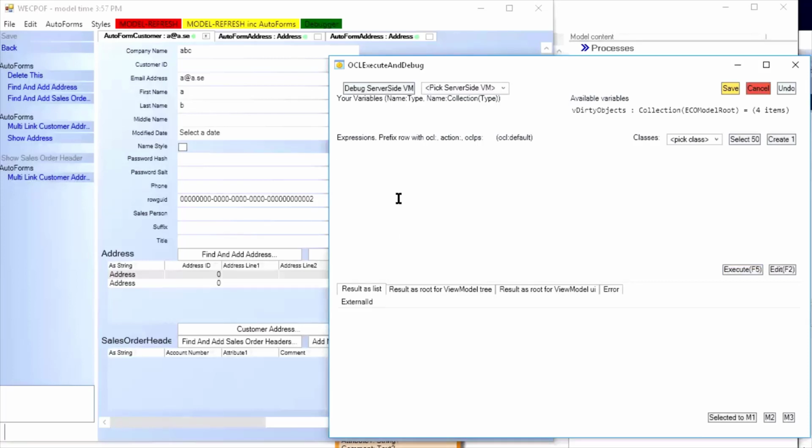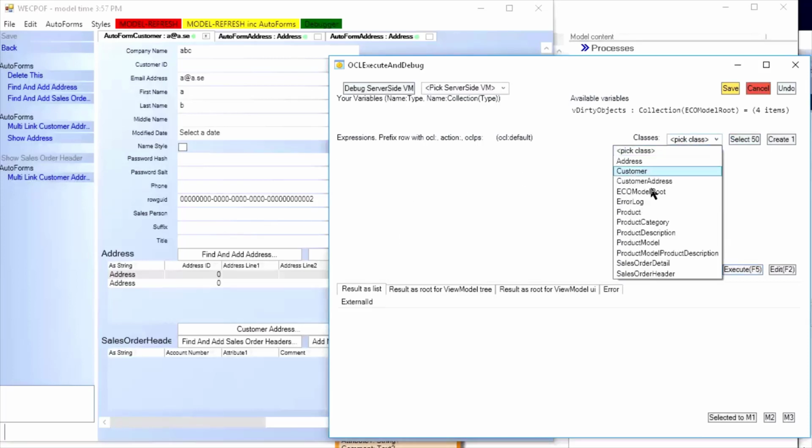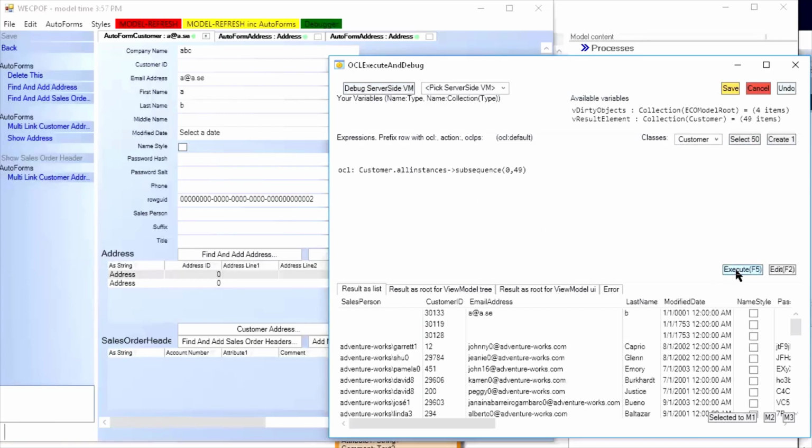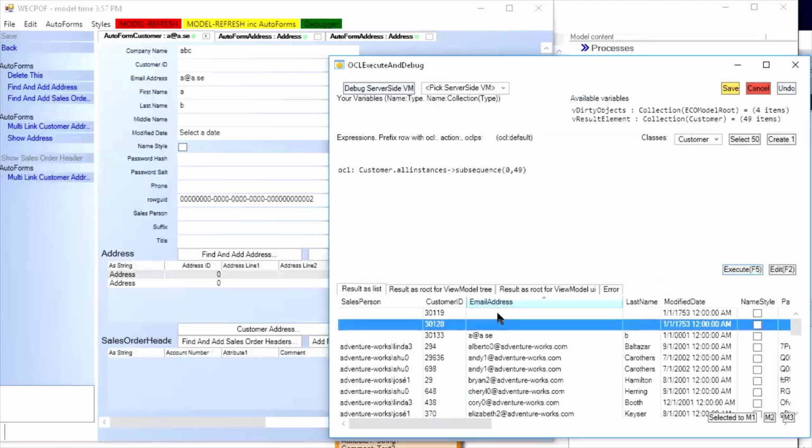And in the new debugger you can do things such as customer select 50. It won't select 50 for you, but it will produce the OCL statement to select the 50, and then you execute that and you have the 50. So that's pretty cool.